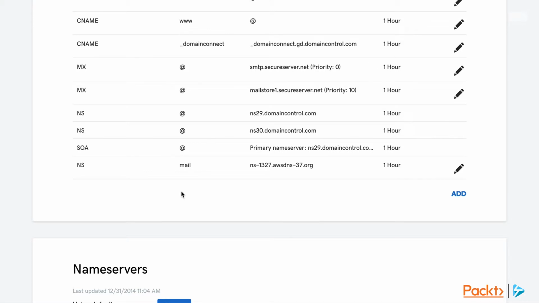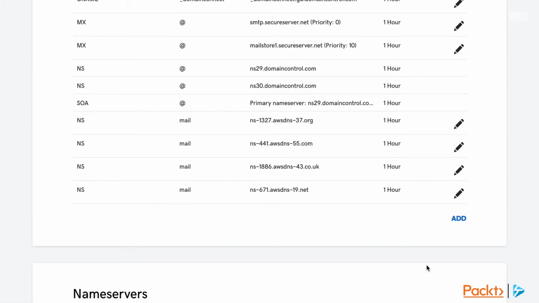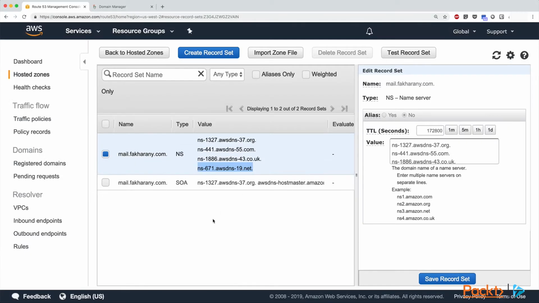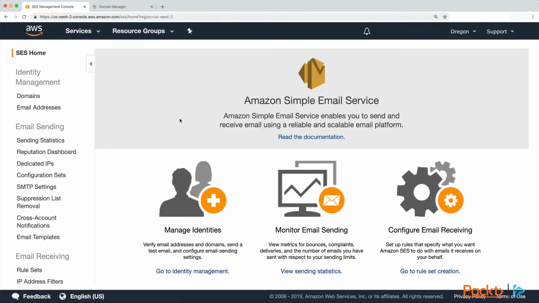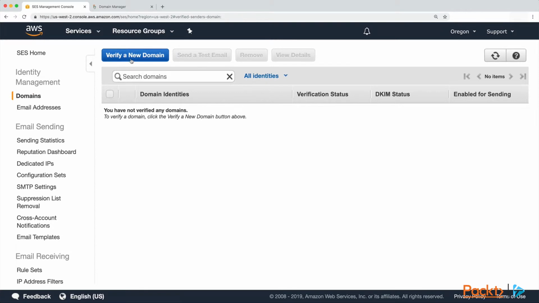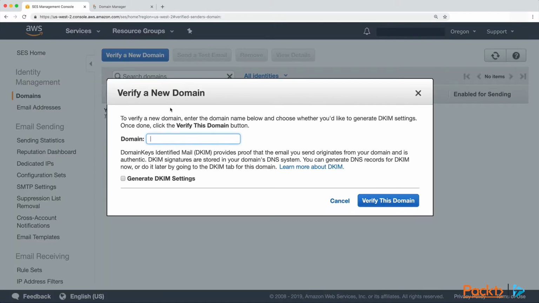I'm going to do that with the rest of the name servers, and when I'm done, I have 4 records in my DNS manager. The 4 of them are of type NS and host mail and point to each of the name servers provided by Route 53 in the hosted zone. Now I'm going to go to Services again, type SES or Simple Email Service, and from the left hand side here, I'm going to go to Domains, verify a new domain, type in my domain name, and click on Verify this domain.